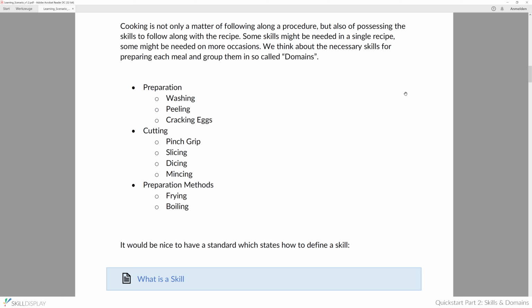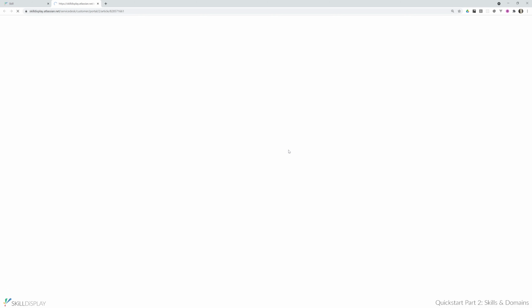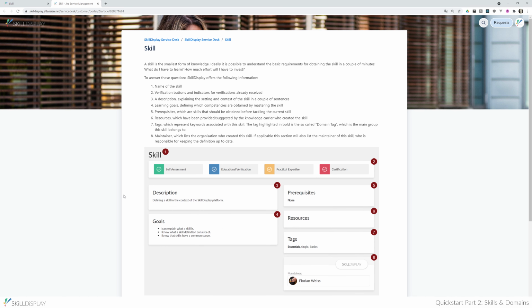Now, if I'm going to talk to you about said skills and say you need to know about slicing, you might have a very different impression what this skill consists of in difference to my impression about the skill. So it would be very nice to have a standard which states how to define a skill, and we have that. If we click on what is a skill, we can first of all see the definition of the skill. This is a bit of Inception, you know that from the movies with Leonardo. But we can also check out the resources and check the methodology, which explains a bit about the skill definition.